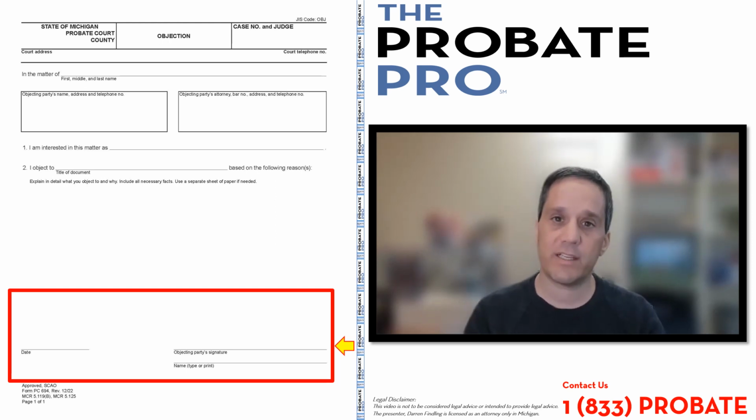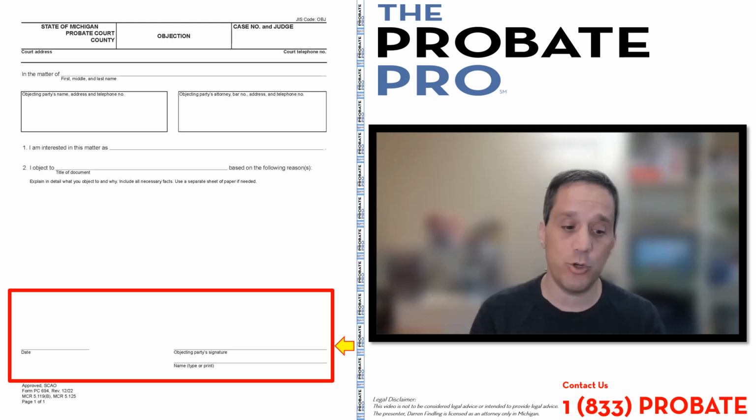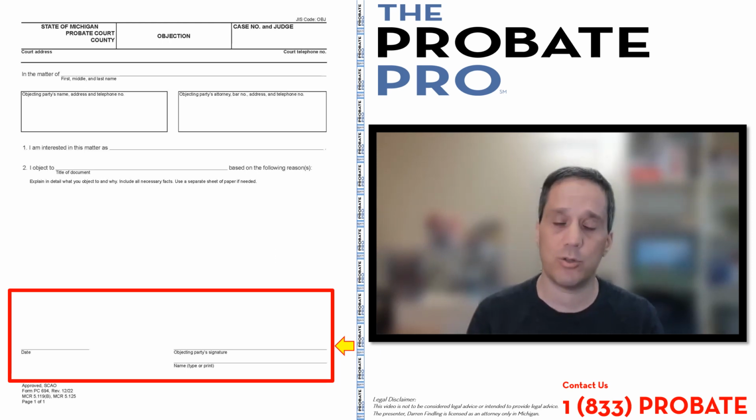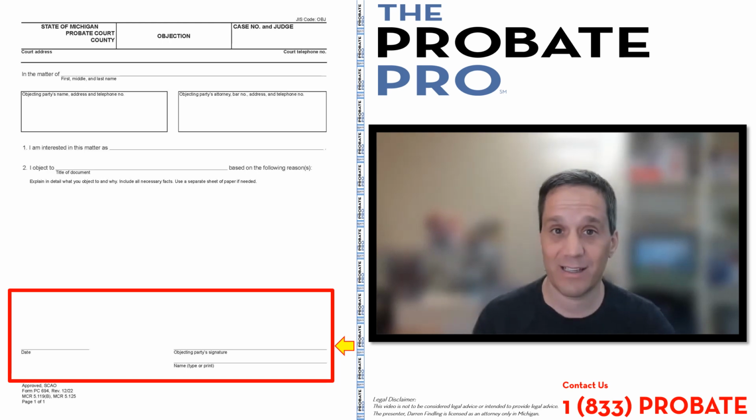This document, this objection document, which is new as of December of 2022, replaced many individual courts that had their own version of this document. So now the State Court Administrative Office has created a SCAO form document that can be used for parties that are objecting.